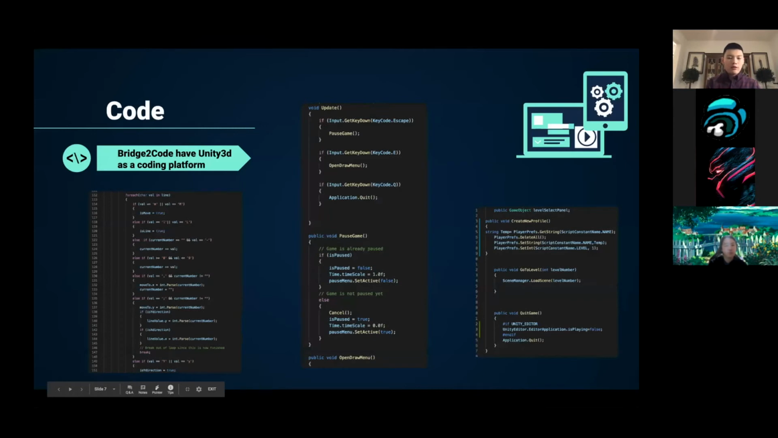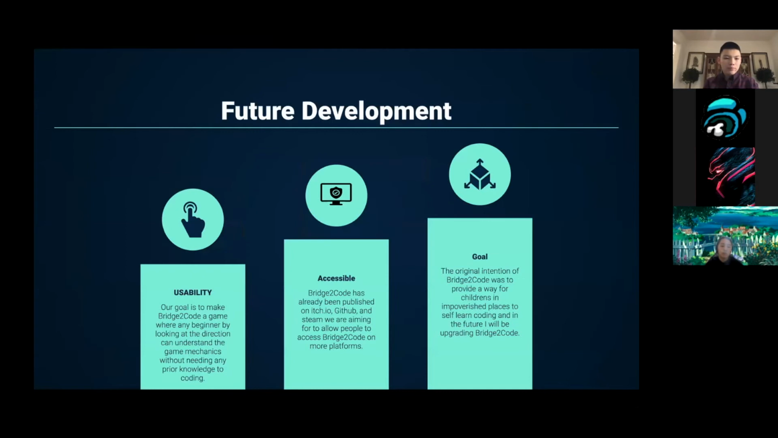And let's go back to the code side. As I was talking about, the code uses Unity 3D as a coding platform, and you also utilize Visual Studio. The coding language is C#, if any of you are wondering. And these are just some of the major ones I was talking about.